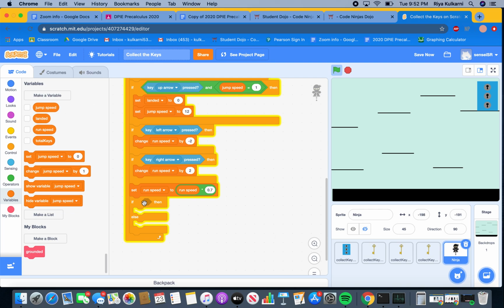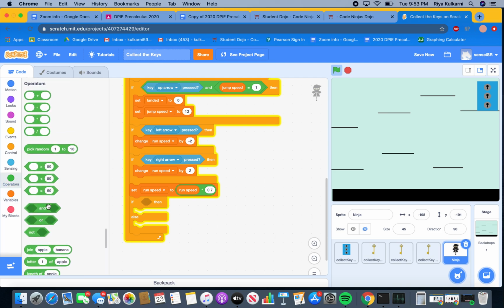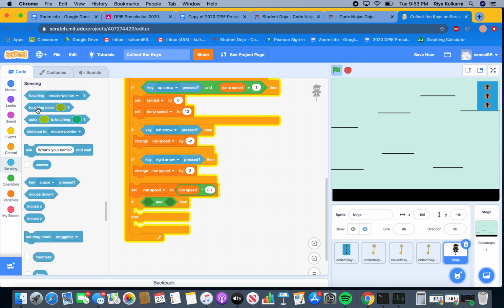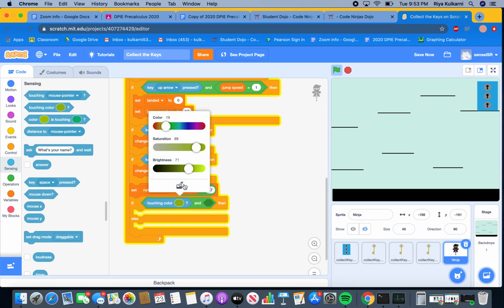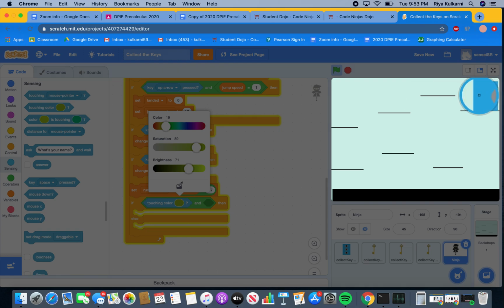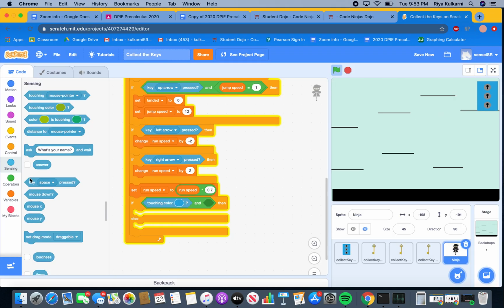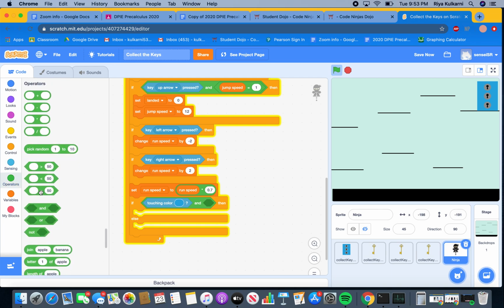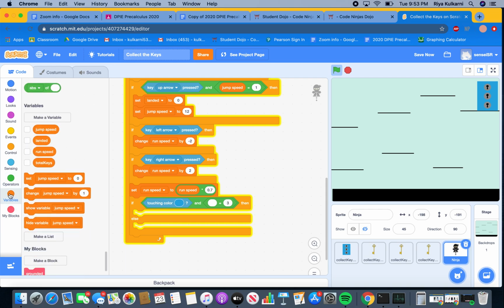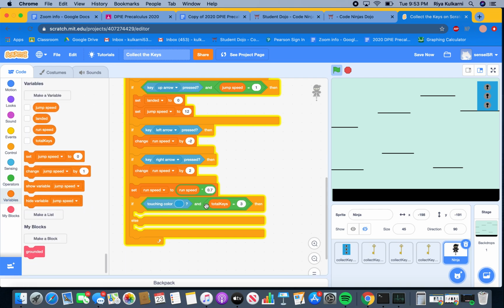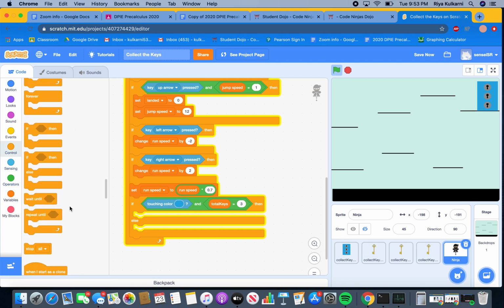Now, inside of this, you're going to go to operators, add the one with the and in the middle. And then in the first one, sensing, touching color. And we're going to make it exact, we're going to get this blue of the very end. So blue. And it'll go automatically to that color. So touching the color blue. And then operators again and add the one with the equal sign. Change the number to 3. Variables and add total keys. And then control and add stop all.